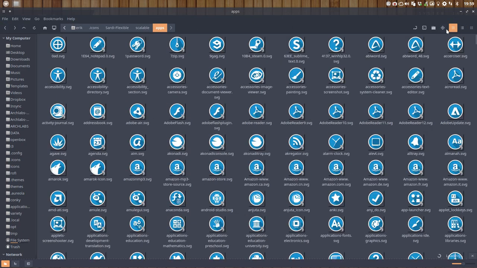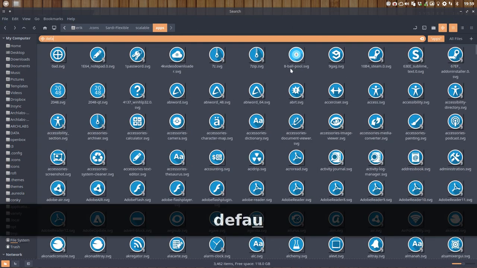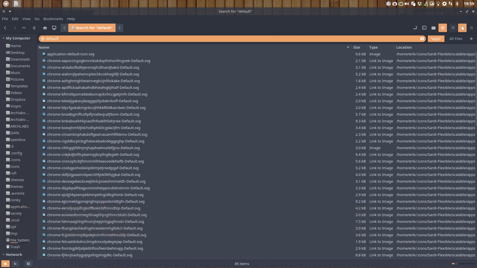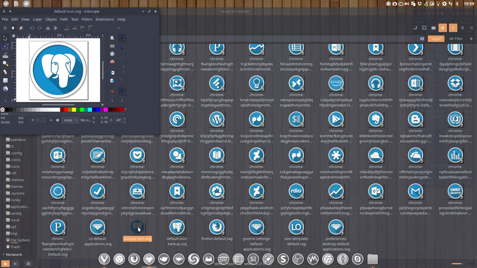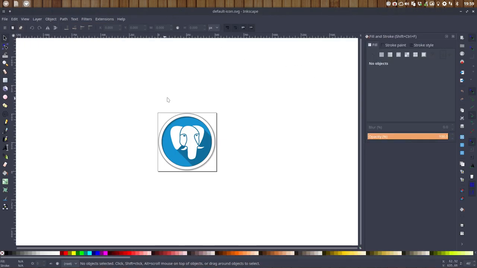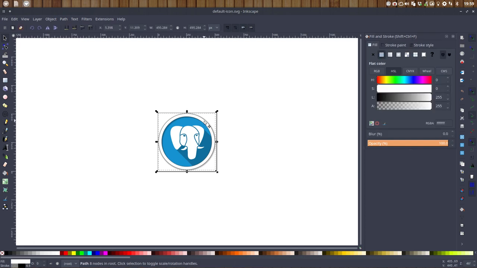What I'm gonna look for this time is my default icon. I start with my default icon, and sometimes I overwrite it, so I also have a default icon backup. So default icon, double click it. This is what I start with. This has all the settings. In settings, there are parts, elements, layers. In this thing, we have a ring and a color and a shadow and this elephant. And this elephant has to go.